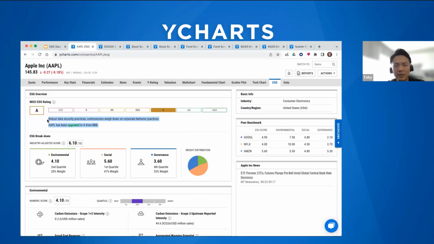First one provides you with some context around the company's given rating, and the second one tells you the rating trends. So for Apple, we can see that it had robust data security practices, but controversies are weighing down on their corporate behavior practices. However, it was upgraded from A to BBB, meaning that the overall trend is still upward in the last round of rating evaluation for Apple.